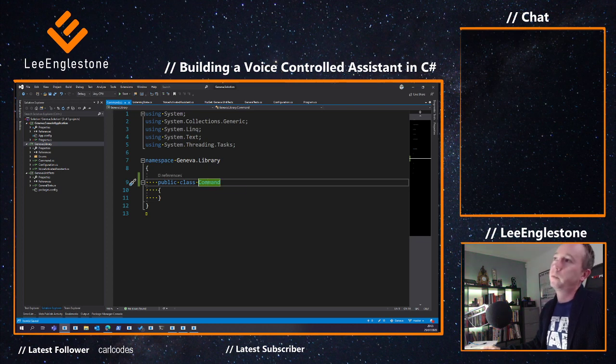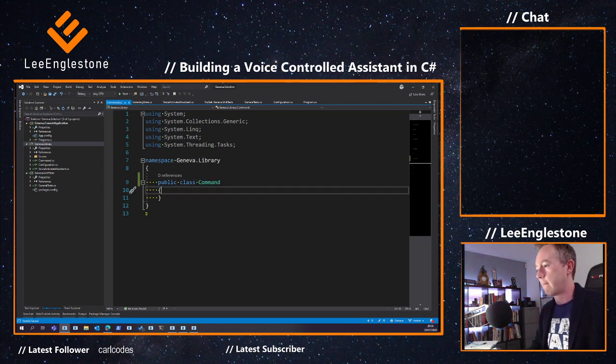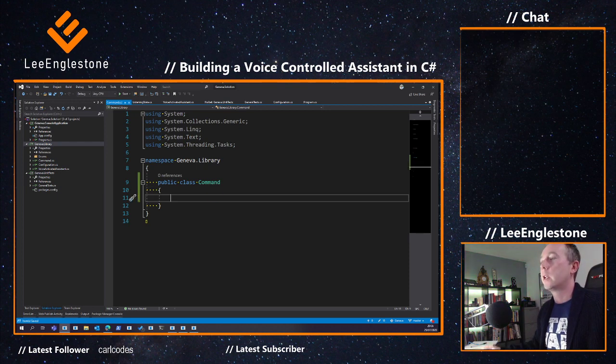Command. Is that specific enough? Speech command, voice command. Let's leave it as command for now. It doesn't have to be perfect. We can rename this stuff, like I said. Right, okay, so command. Let's give it a name. It's more of a way of identifying what that command is rather than anything else.